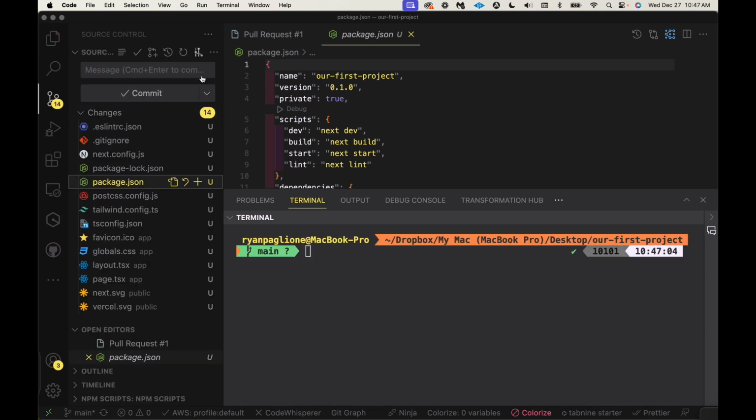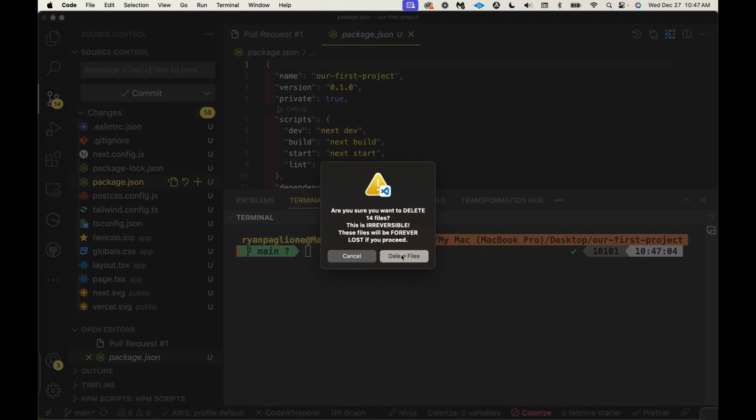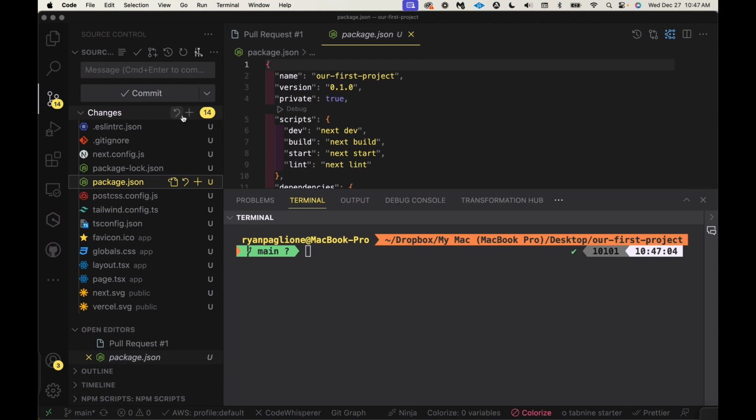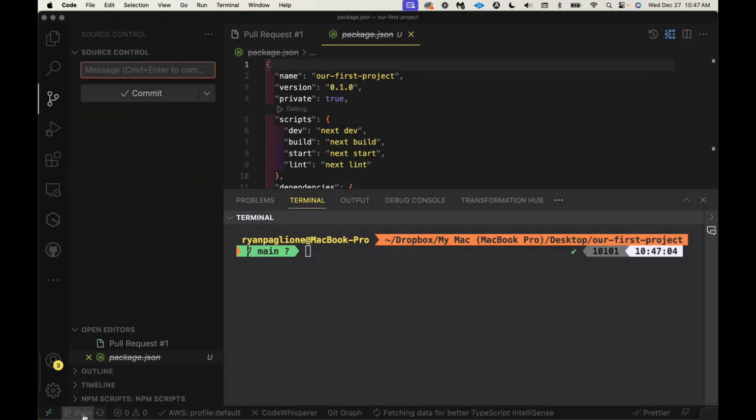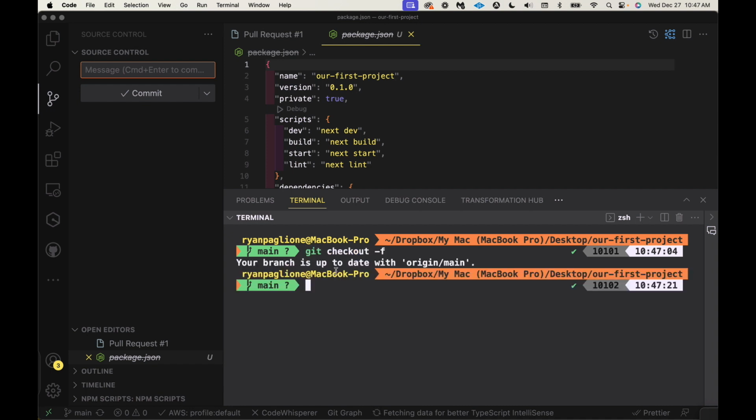So it actually should be deleted. Let's see what's going on here. Roll them back like this. So I just pressed this arrow key, delete files, boom. And now our main branch, you can see there's no star here. And let's try that git checkout -f one more time. But there's no changes on the main branch, which is obviously super important.